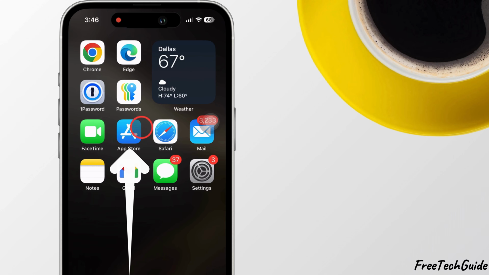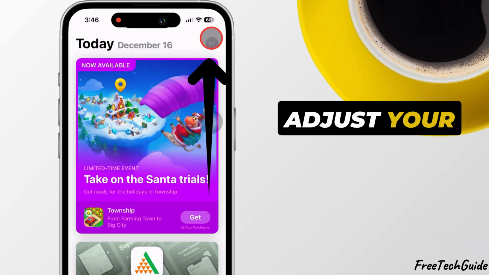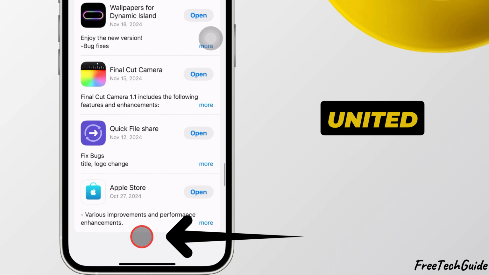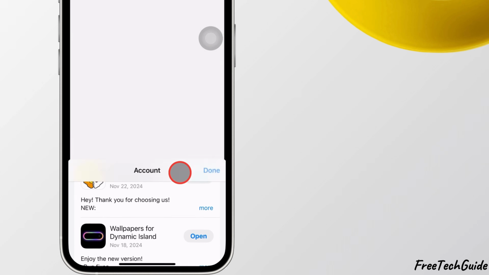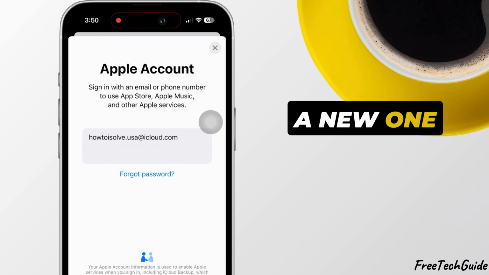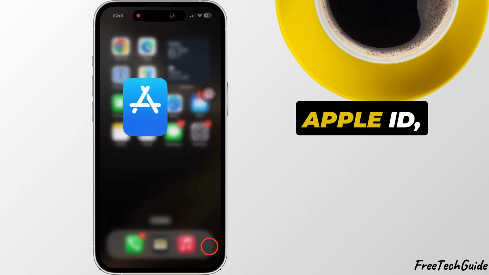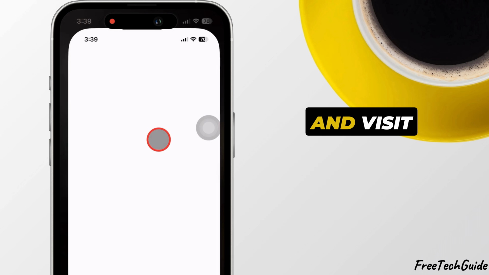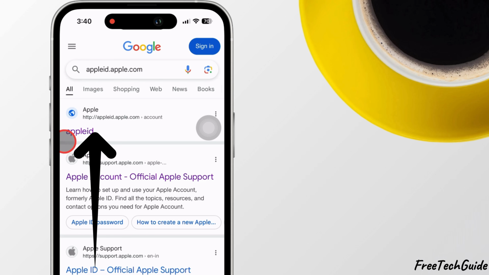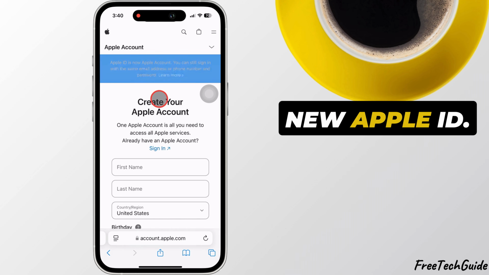In addition, if the app still doesn't appear in the App Store, you must adjust your Apple ID region. Your Apple ID must be associated with the United States to download the app. You can use an existing US-based Apple ID or create a new one to change your Apple ID region. If you don't have a US-based Apple ID, open the Safari app and visit the official Apple website at appleid.apple.com. The link is given in the video description so you can create a new Apple ID.